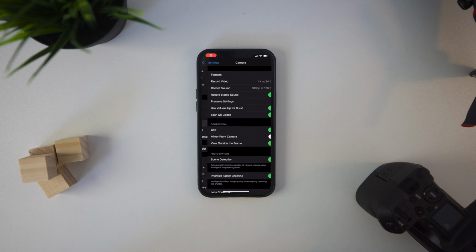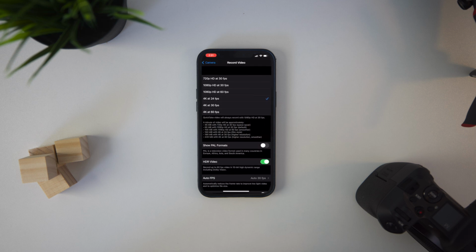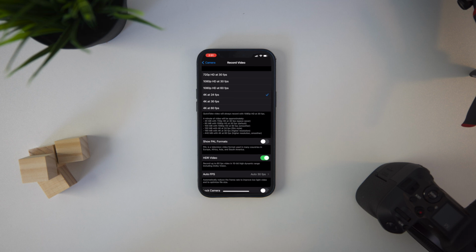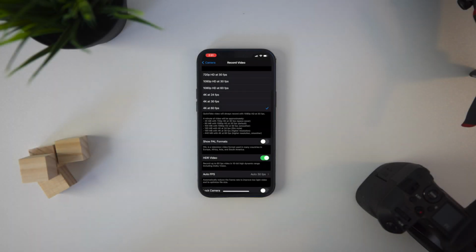All right, so we're going to be looking at record video settings. Now, when we go in here, people ask me, okay, what kind of frame rate should I use? What kind of quality should I use? My advice is if your phone doesn't have that much space, stick with the 1080p HD, and that will give you a lot more space on your phone. However, if you do have the space, I always highly recommend going with the best quality possible, which in this case with the iPhones is 4K.